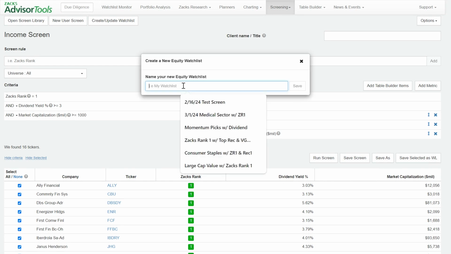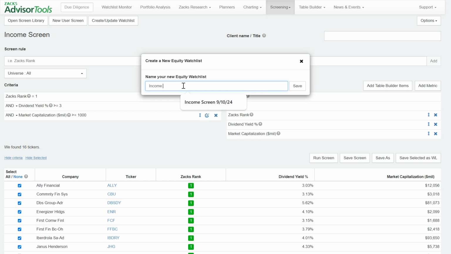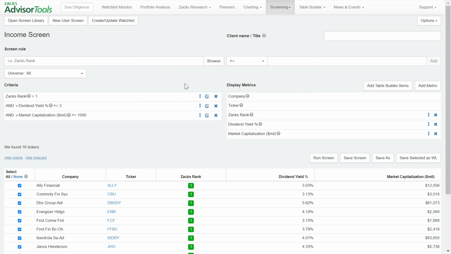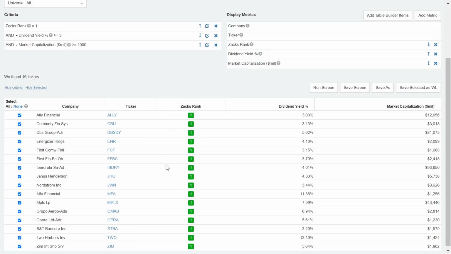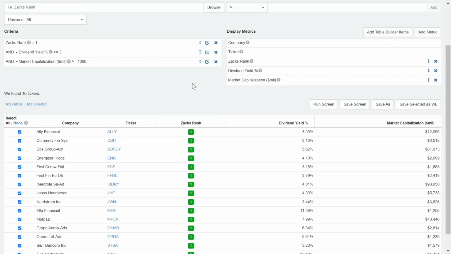You'll go ahead and give it a name. I like to use today's date. And then you can go ahead and select Save. And now that is saved, and I can go ahead and click over to my watchlist monitor, and I will see those results listed out as a watchlist.